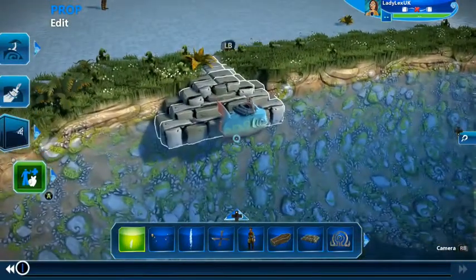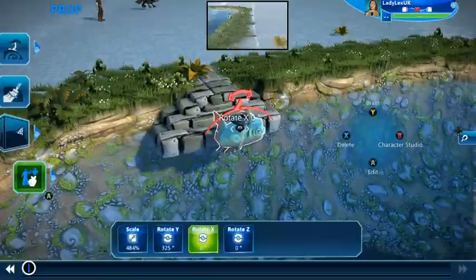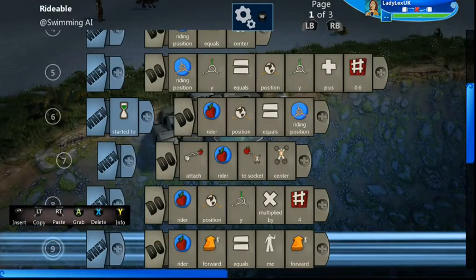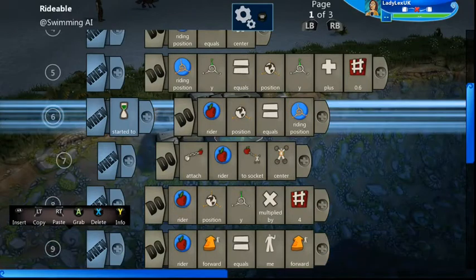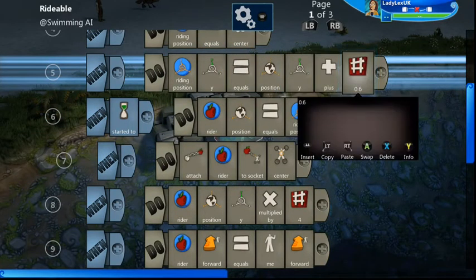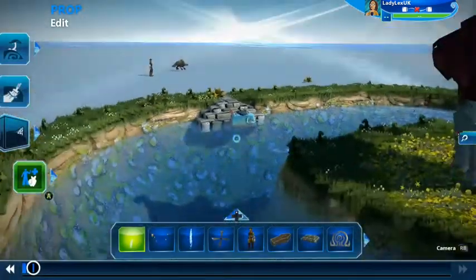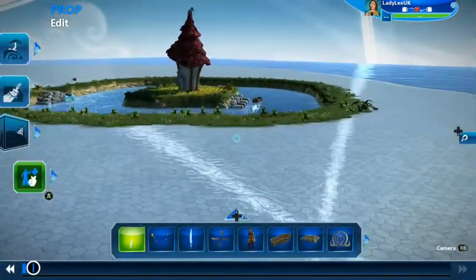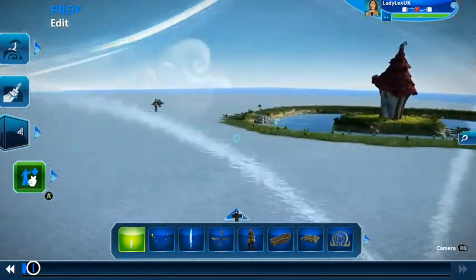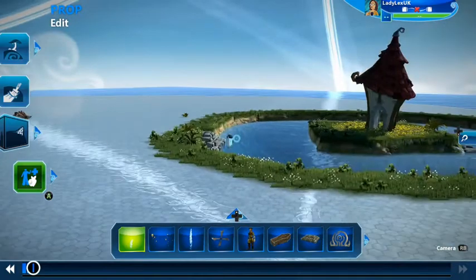Now you'll notice in this frame, instead of our riding position being 0.3 or something, it's 0.6 in this one. So you can see how you would change the number to get him in the right position. And there you have it, my vehicle and animal mounts.